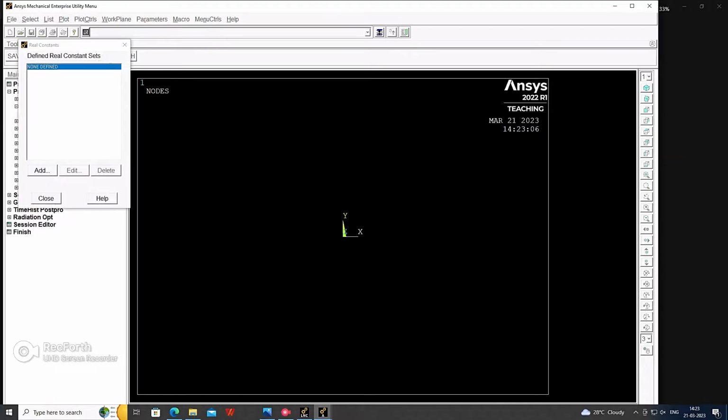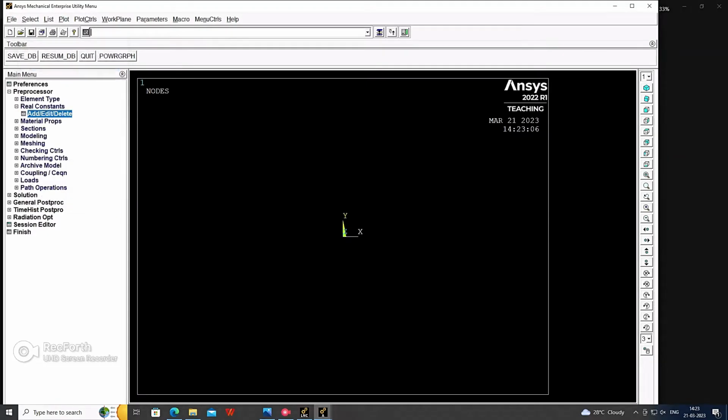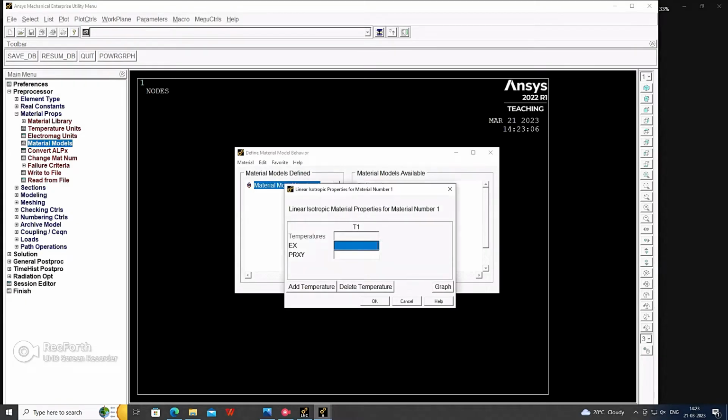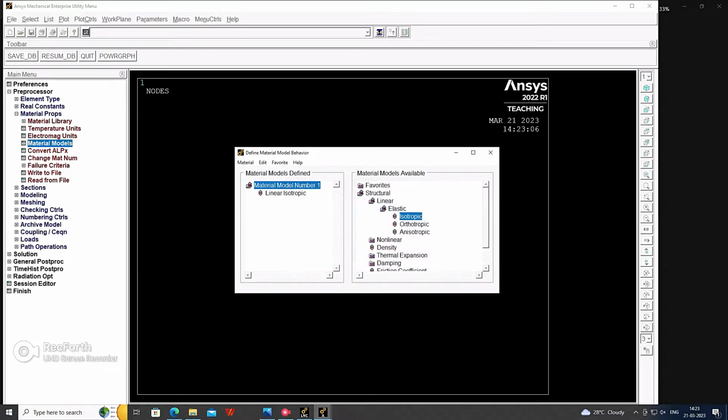Now go for the material model, structural, linear, elastic, isotropic. Here you have to add the Young's modulus as EX and PRXY as the Poisson's ratio. The three different materials we have to add here, material model 1, 2, 3. The first one will be 200 GPa, that is 2E5, and Poisson's ratio is 0.3.